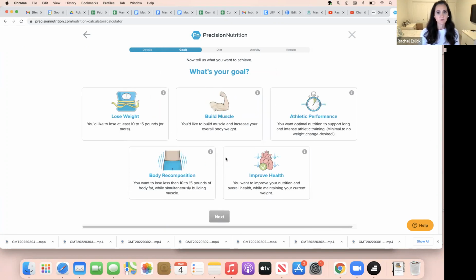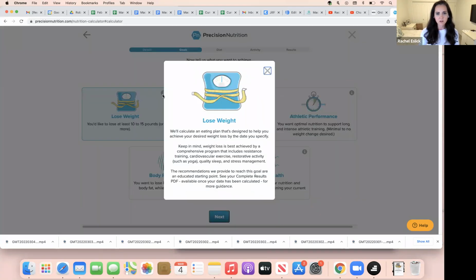And then what's your goal? So a lot of people, your goal is going to be losing weight. A lot of people, maybe actually not as many people, build muscle. That is a choice. Athletic performance, body recomposition, improve health. And all of these have a little bit of details at the bottom, but then you can click and get a little bit more information.